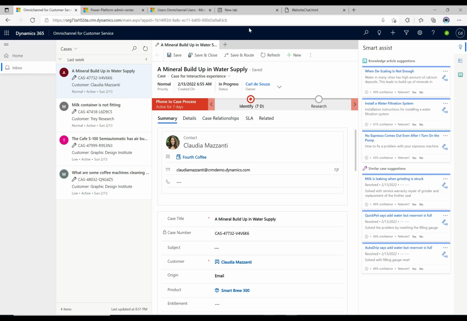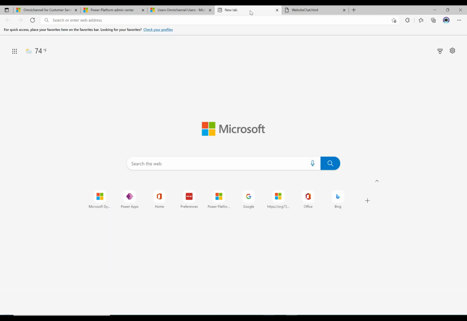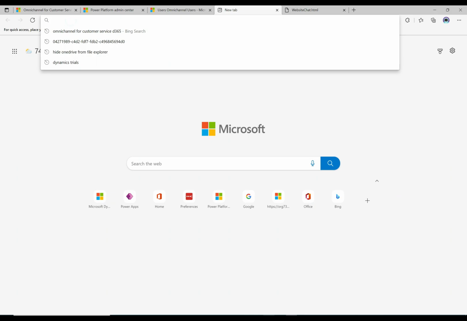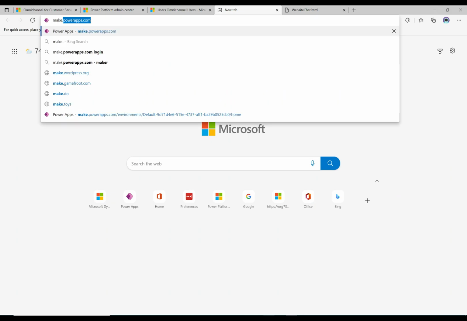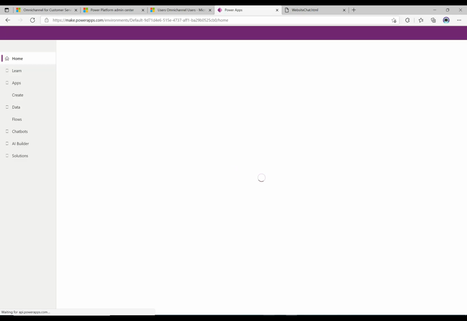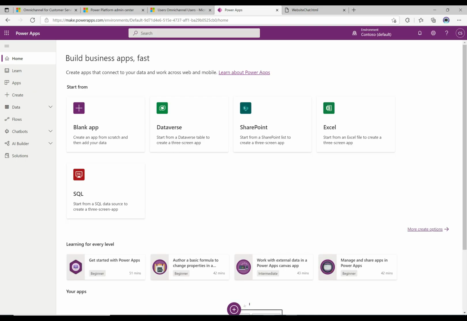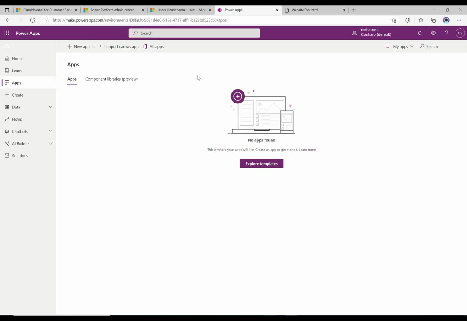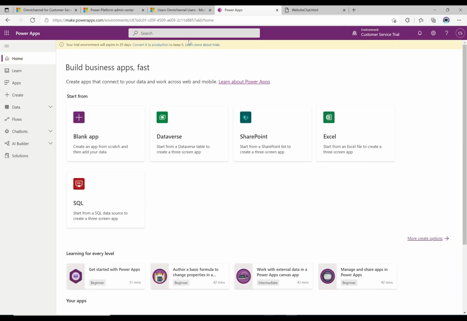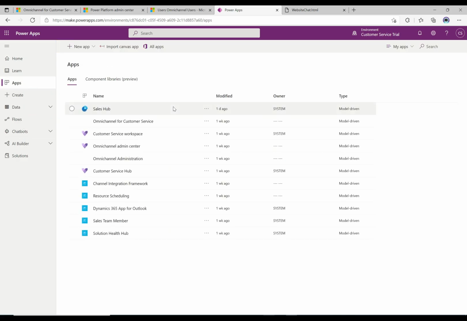So to do that, let's jump over here and we're going to go to make.powerapps.com, right? So the Power Apps Maker portal, and let's go down to apps, and of course change your environment in the top right. Here's the trial that I signed up for. And I'm going to go to apps.